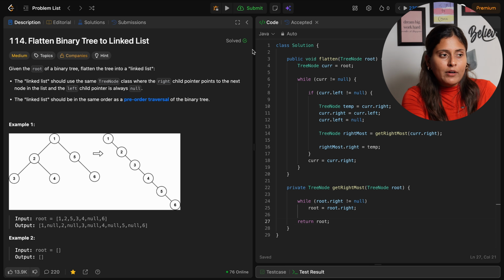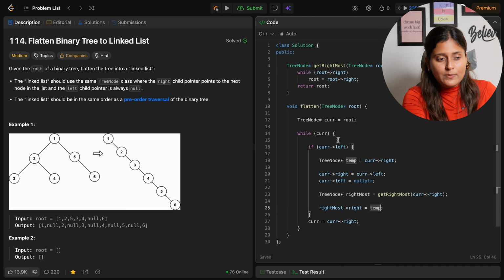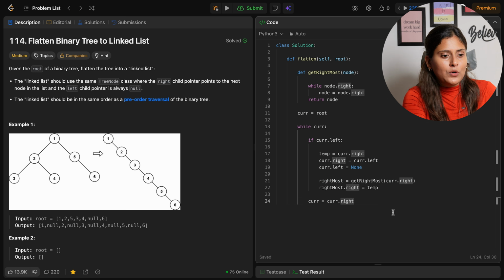So this is the code in Java. This is the most optimized code. You can say space optimized code. So here is the code in C++ with a similar approach if you are from C++ background, and here is the code in Python if you are from Python background.